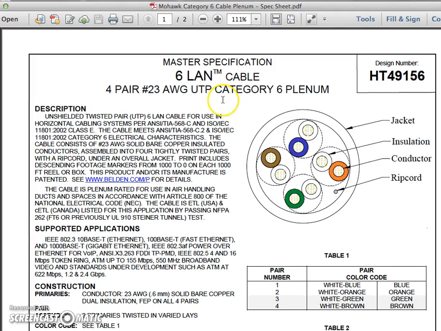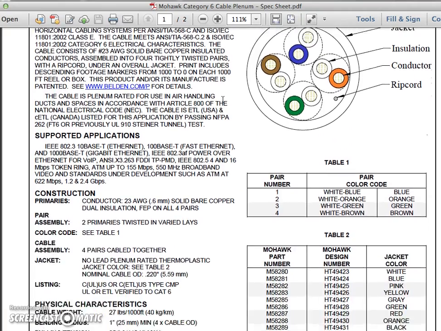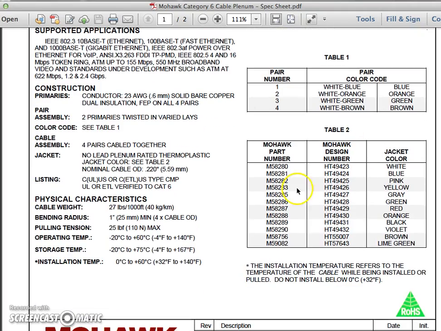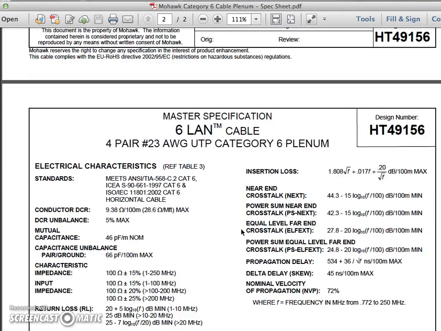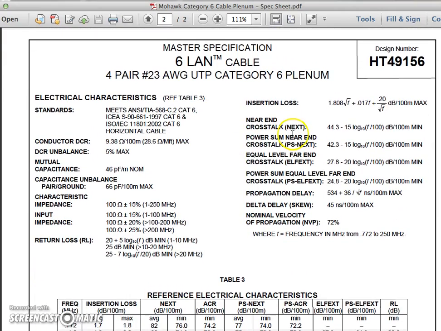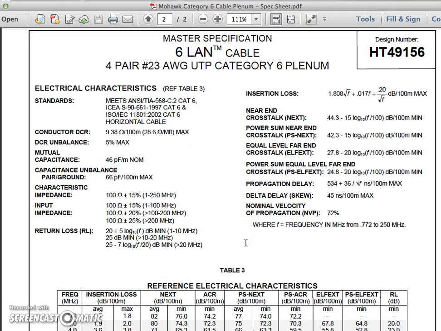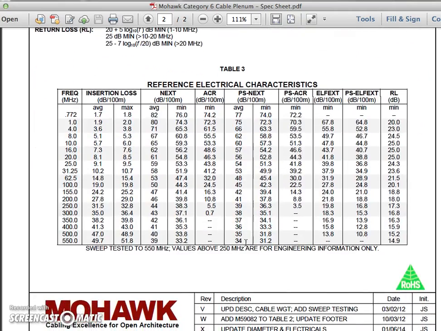Here's the Mohawk Cable data sheet for the Category 6 LAN plenum rated cable. This gives you all the specs on it, even part numbers and so forth. As I go down to this next page, they start showing us the insertion loss values, near-end crosstalk values, etc. They have to do this. This is put out by the manufacturer, so it should be good data.